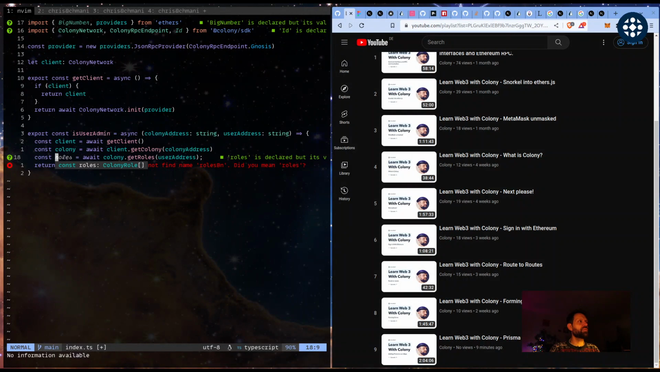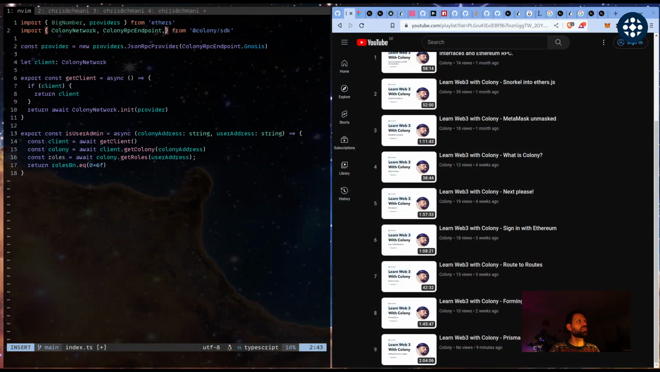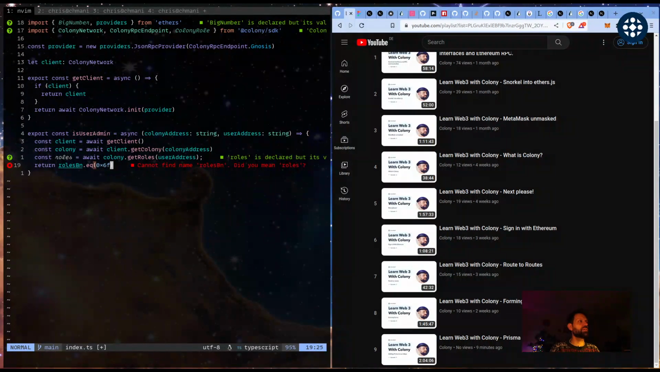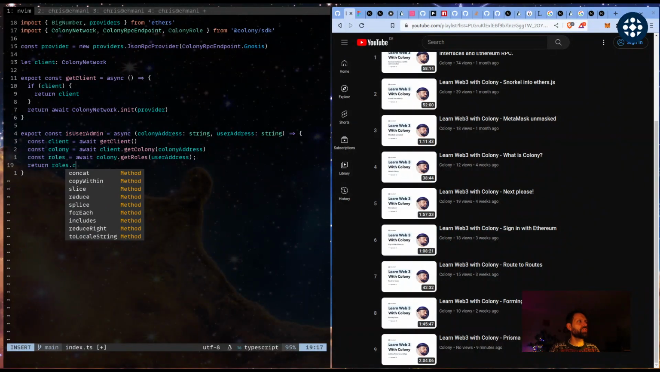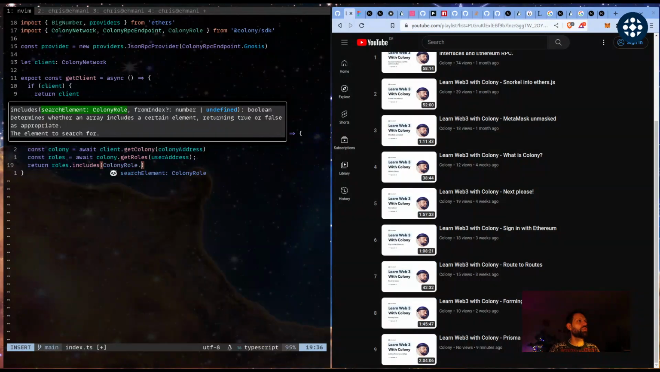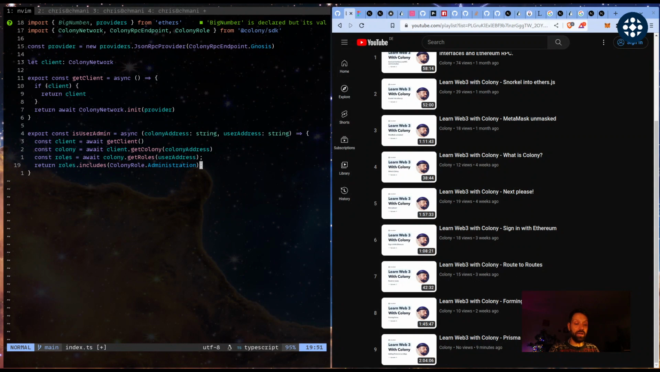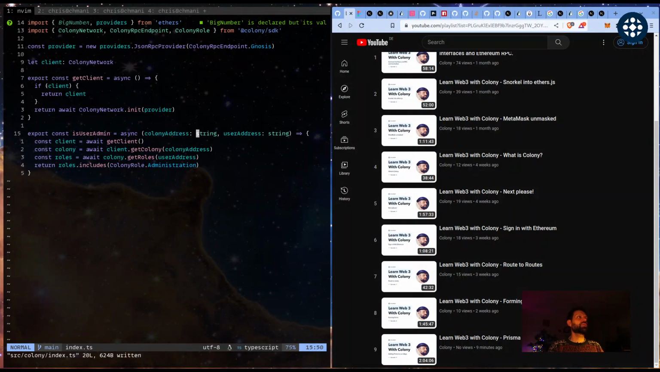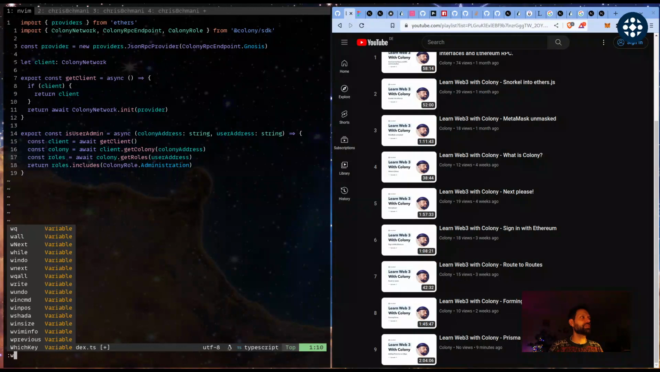And now you can see that this is an array of a ColonyRole type. That means we can just get ColonyRole from the SDK, and then we can easily say return roles.includes(ColonyRole.Administration). And that is all. That is all we have to do now. So yeah, this is quite nice. It's a bit nicer than we had before.